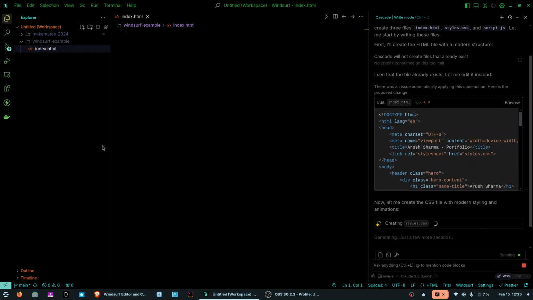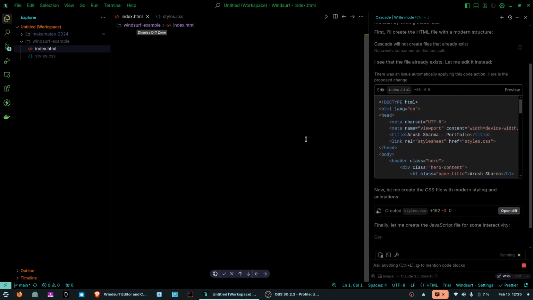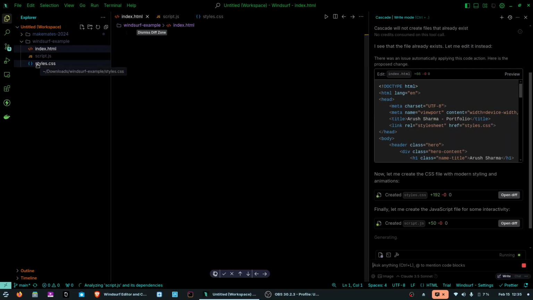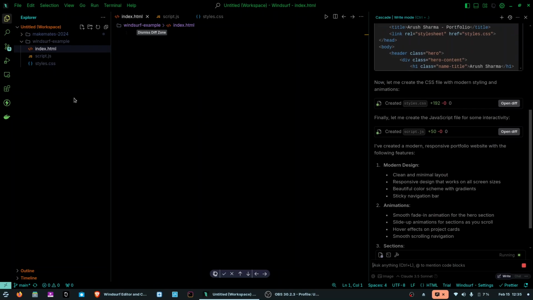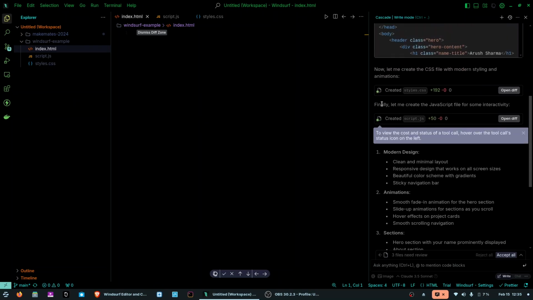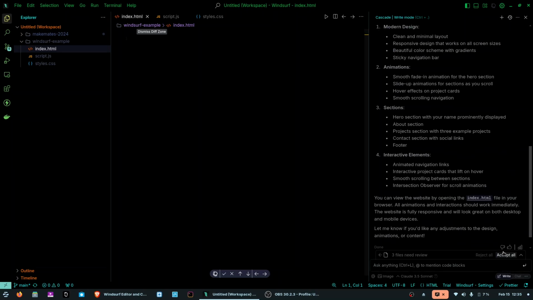Okay, so look, it says creating styles, so it is creating files. It will write the styling file and at last you will be able to see those files. Yeah, so here you can see the style.css has been created and script.js as well, and you can just prompt engineer it more. Just accept all of this.